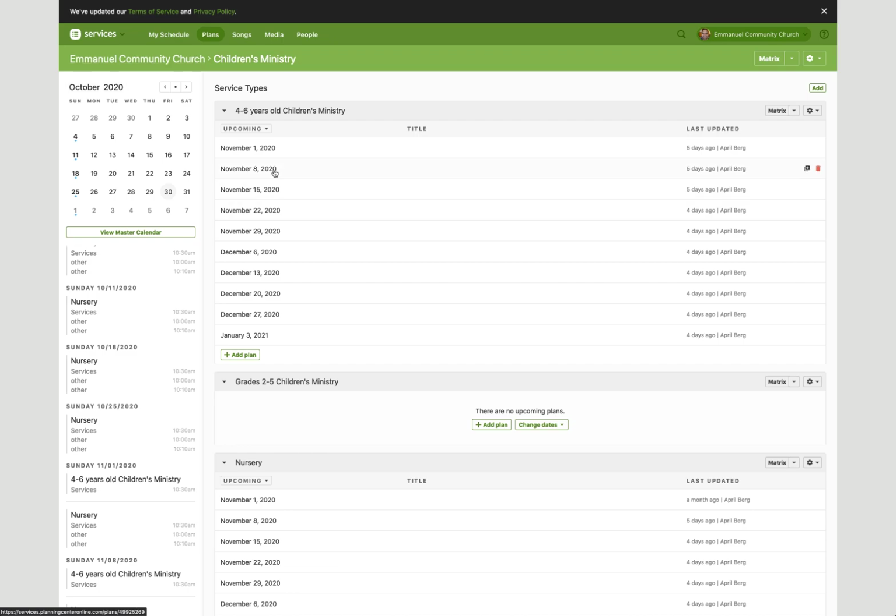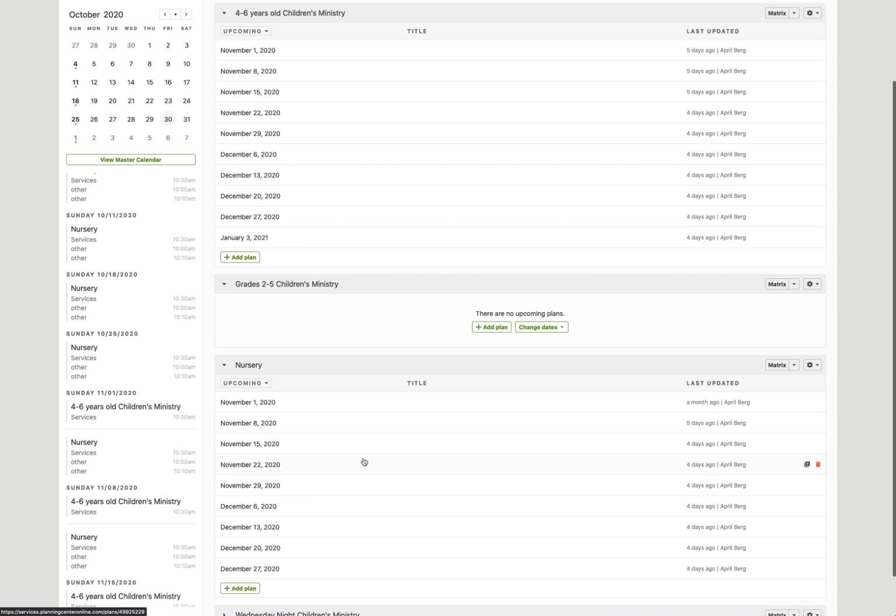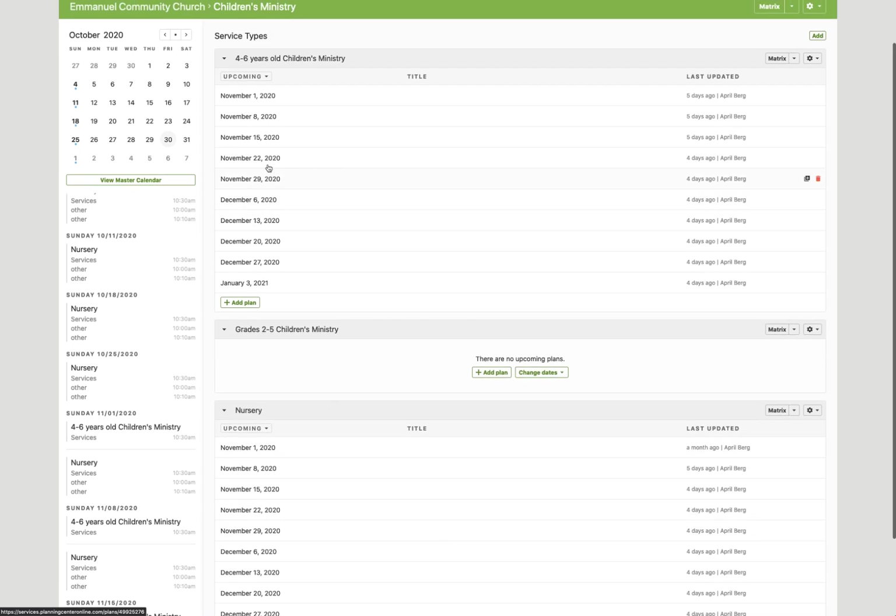As you can see here, we have two age groups, 4 to 6-year-old children's ministry and nursery. We created these plans, these dates, using templates that were created beforehand, so that way we don't have to create the structure of each of these plans from scratch. I'm going to take you to the templates first just so you can see where they're located.